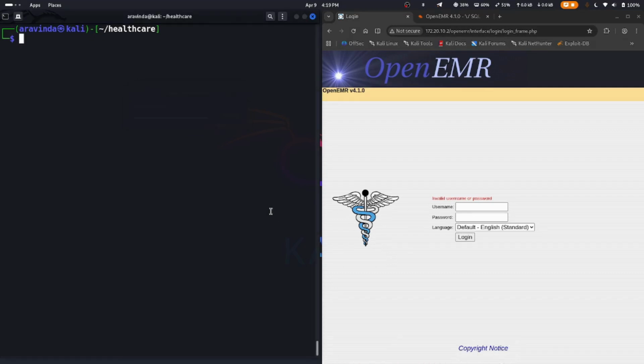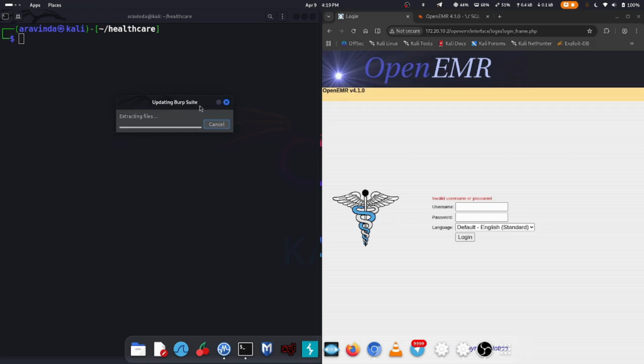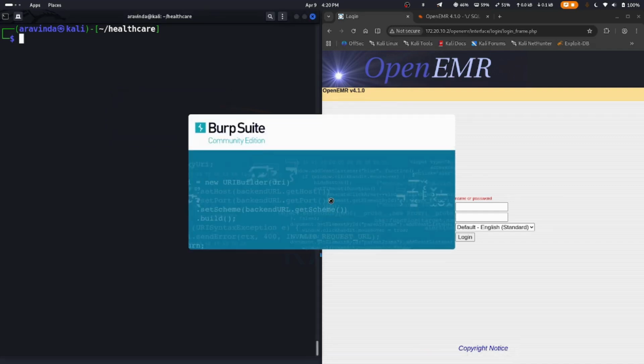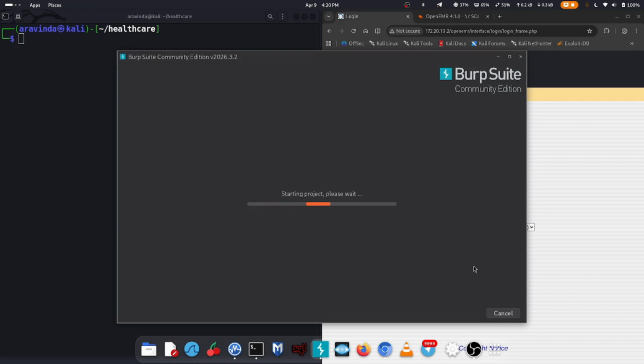So what Burp Suite is, it's kind of a proxy between your web browser and the server. When you hit any request, it goes to the proxy first and then requests to the web server. And when the web server responds, it will go to the proxy again, and it will be intercepted by the proxy. It's kind of a man in the middle attack. So our Burp Suite is loading, and we are using Community Edition. Let's click on next and start Burp.